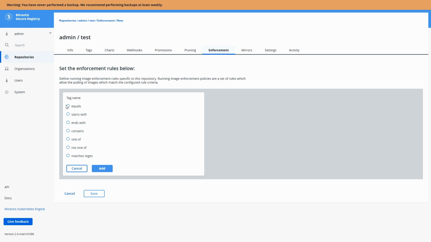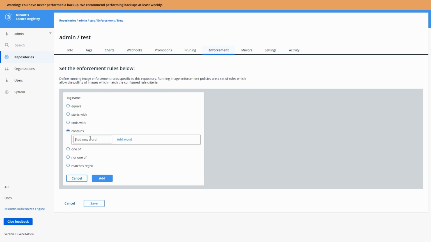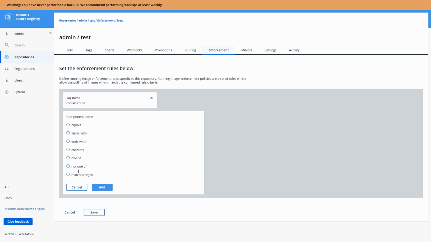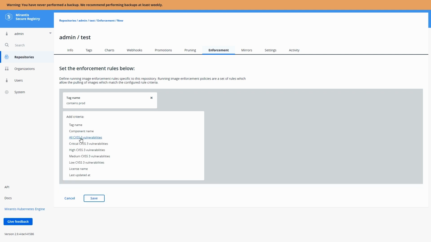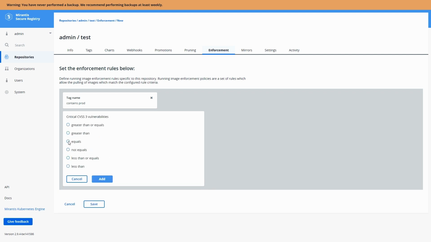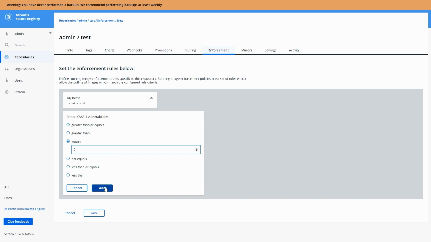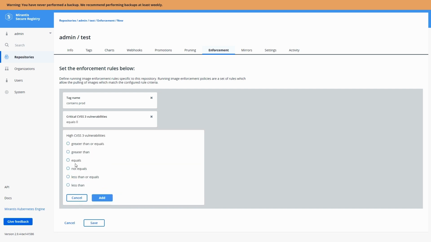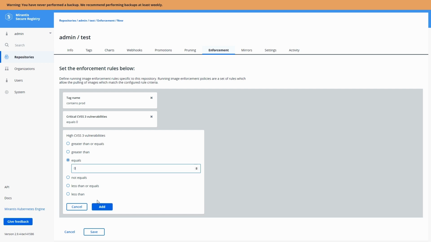So we could potentially say if there's a tag name that is prod, maybe we're tagging everything for production with prod, we will then apply these other criteria to it. So we could look at potentially critical CVEs. We want to say we have 0 critical CVEs in any image that is prod labeled. And likewise, high CVEs, they're pretty bad too. So we'll say 0 on there.